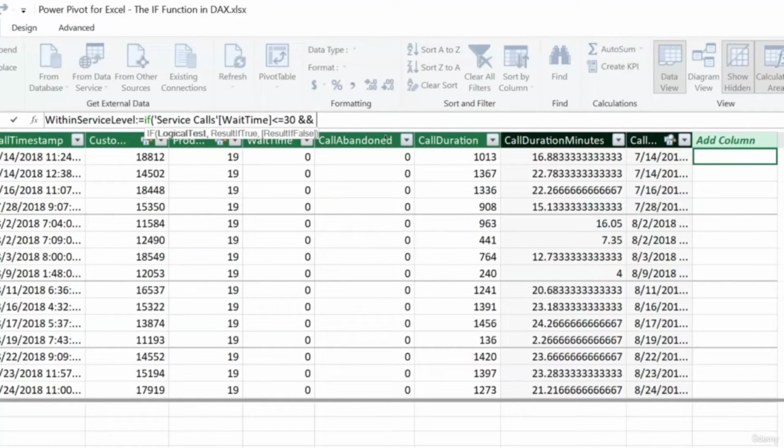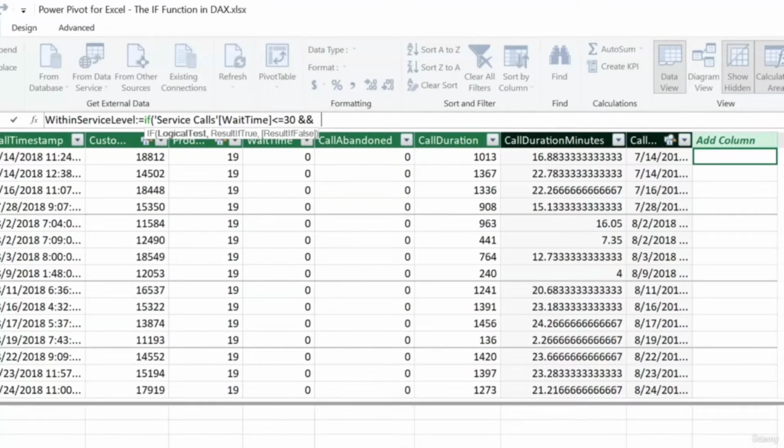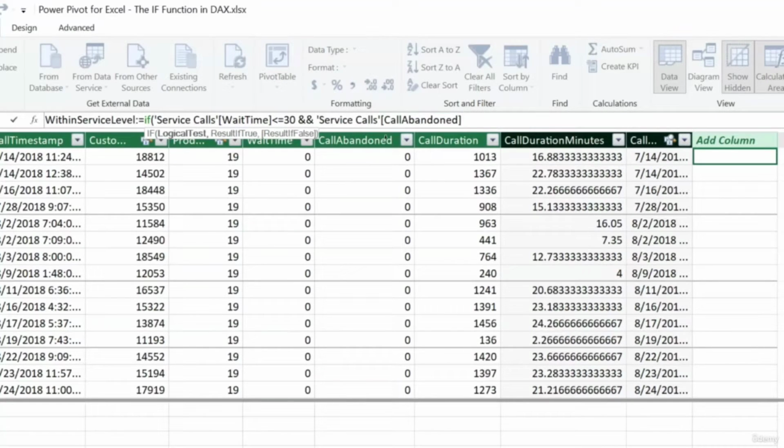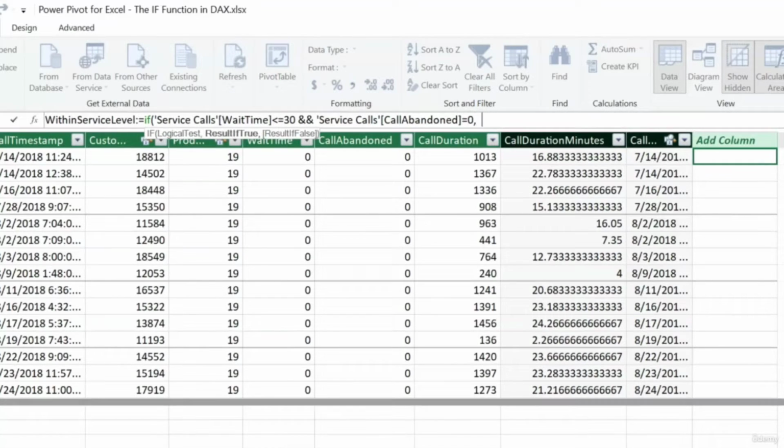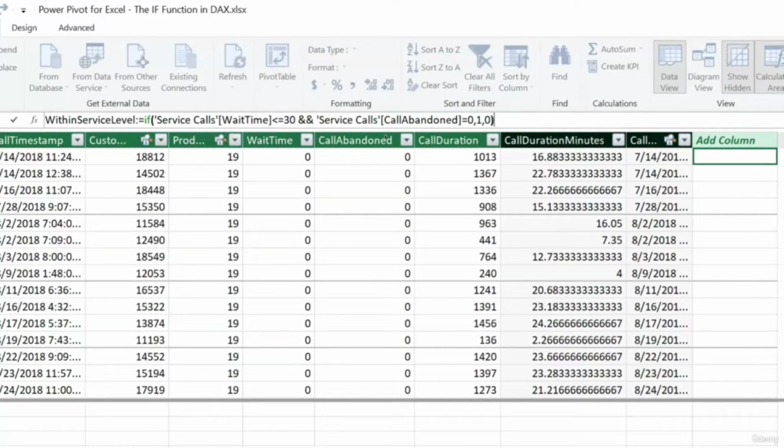our second condition. So our second condition is simply going to say that the value in our call abandoned column must be 0. Basically, the call wasn't abandoned. So we'll first reference that column and simply say equals 0. And there we have it. That is our combined logical condition. And now the rest of the function is going to be very straightforward. If that condition is true, return 1. Otherwise, return 0. And now we'll close out our parenthesis and let's see what happens.